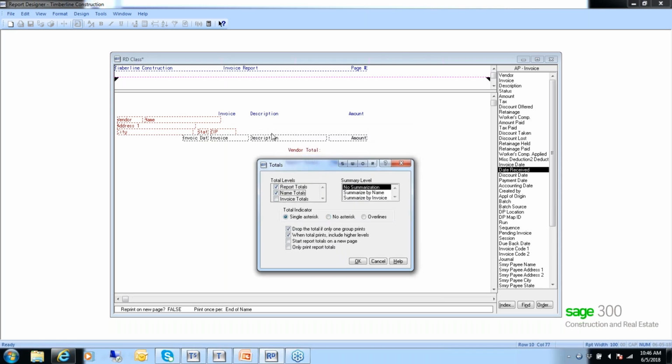Or you change what you've got printing here in the body of the report. You need to get rid of these fields because they're no longer valid. Now the total indicator and these two checkboxes came from our tools customize window. So these are the defaults. We told it to do a single asterisk and to drop the total if only one group prints. What that means is if this vendor only has one invoice, it's not going to print a vendor total for us. It's only going to print if they have more than one invoice.